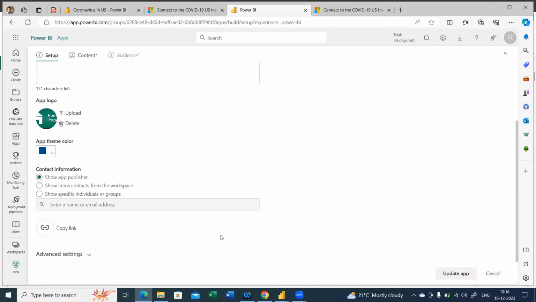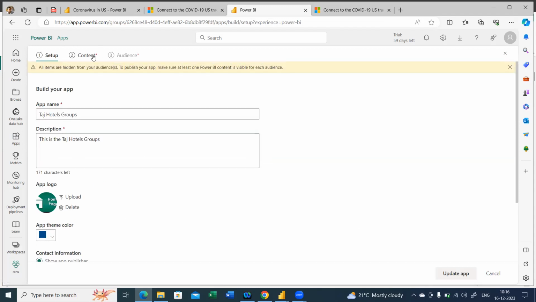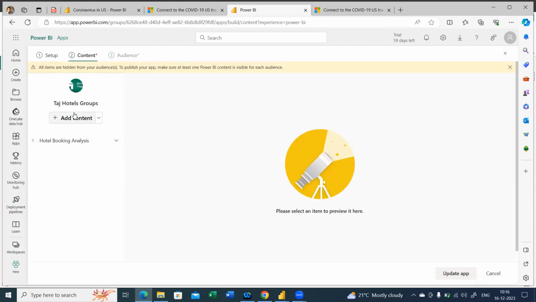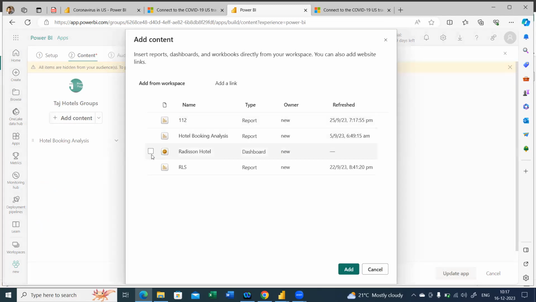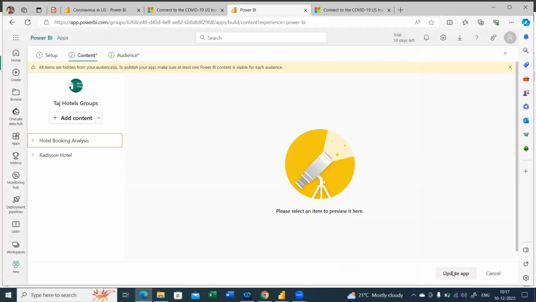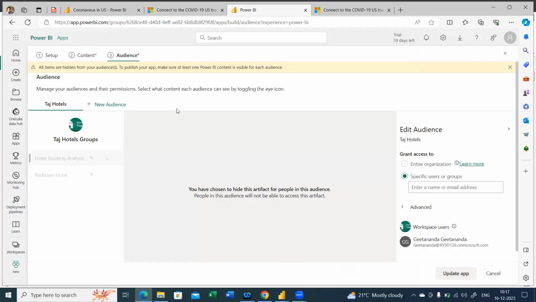Okay, I just add an app logo, and I can see the audience content as well. I can click on adding the content, which is related to adding a dashboard again. I can add a dashboard, click on adding a dashboard, and I can click on updating an app. So now it says to make sure at least one Power BI content is visible. I think it's hidden as of now. Maybe that's the reason.